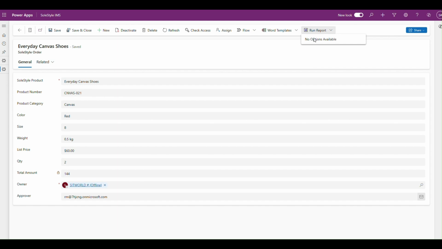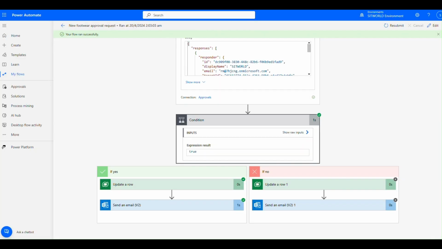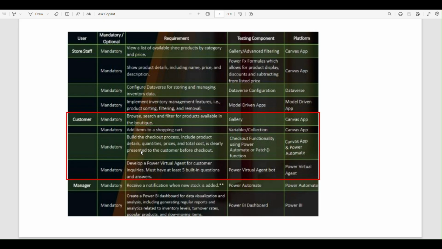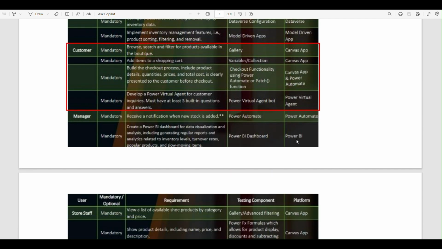So let's say you want to run a report, your report is not available because we don't have the information available over here, correct? So let me go back again to the PDF. We have covered this part where we have built something on the Canvas app. This is called Canvas and Power Automate, and the virtual agent, which we have not talked about.